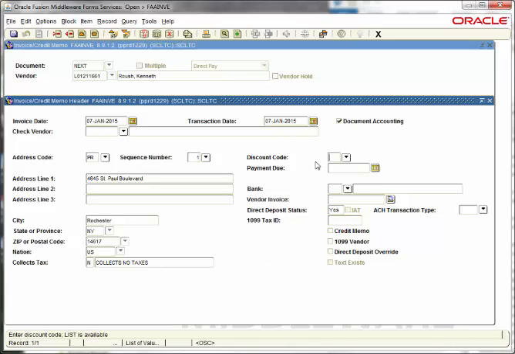Alright, you would enter a discount code from the table if you used any. The payment due date, you can make it whatever you need, the bank that you're going to pay from, the vendor invoice number. Note that if the vendor is set up to receive direct deposits, it will say yes. If not, and if a check is going to be issued, then it would say no.